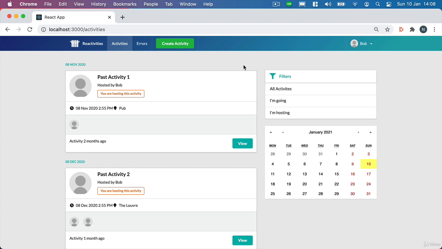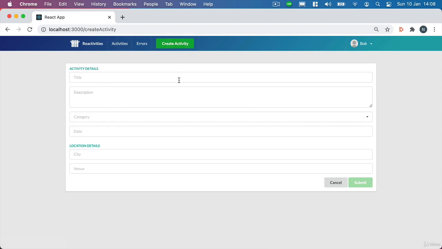And same goes for the editing of an activity. Each of our activities now have additional properties coming back from our server. And our form, for instance, doesn't contain an attendees array. It doesn't have a host username. It doesn't have a host. But our activity objects that we're storing inside our registry are going to have those properties.